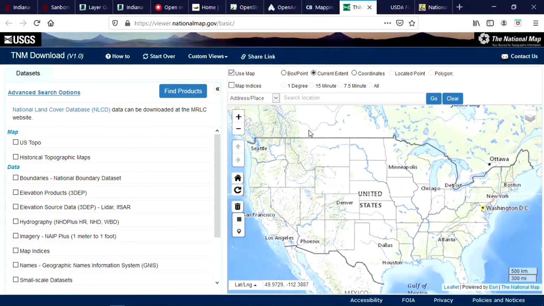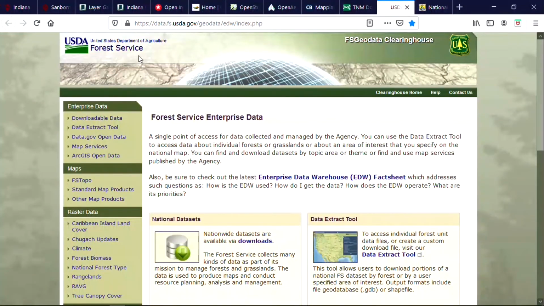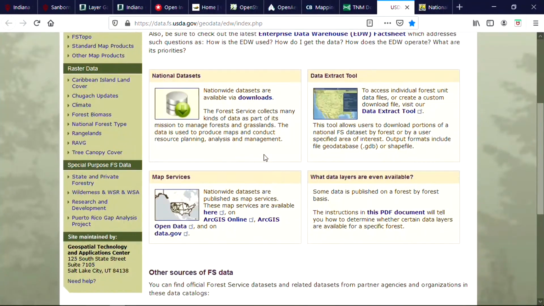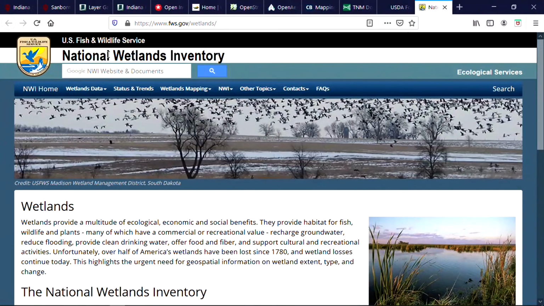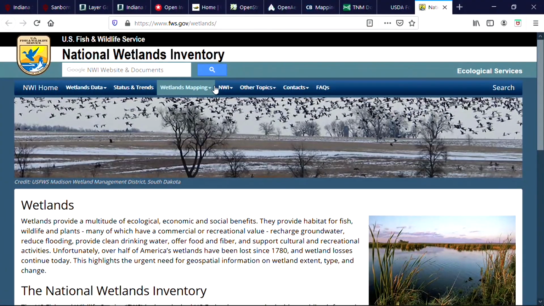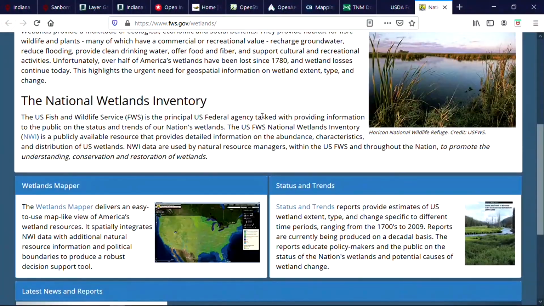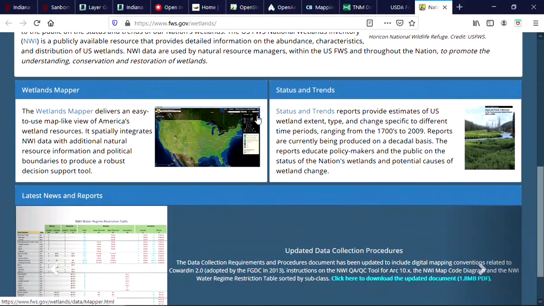Other governmental agencies include the United States Department of Agriculture, which also contains spatial data sources, and the same is true for the United States Fish and Wildlife Service. And this is just a few of the many spatial data sets that are available for free and ones we'll use throughout the semester.